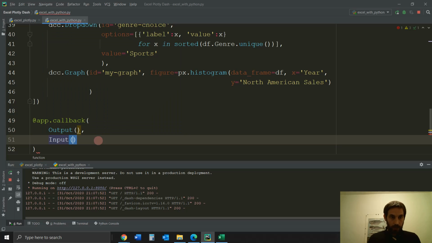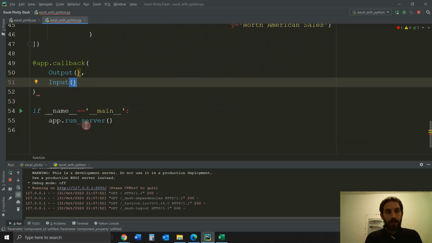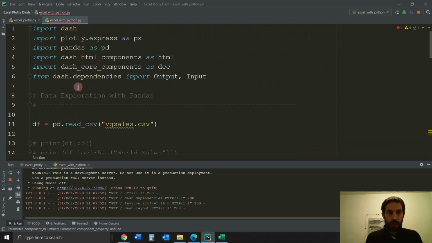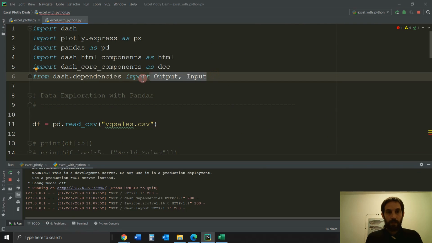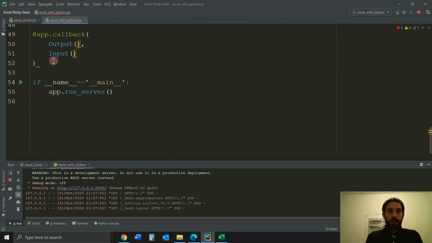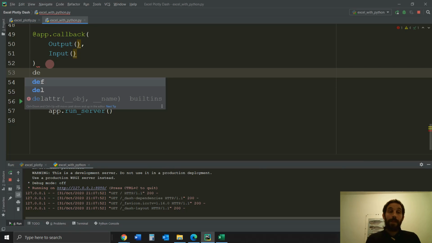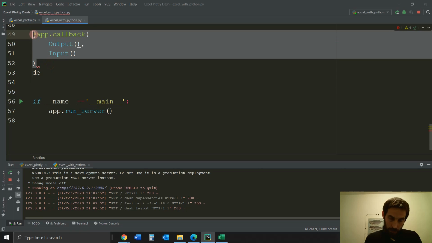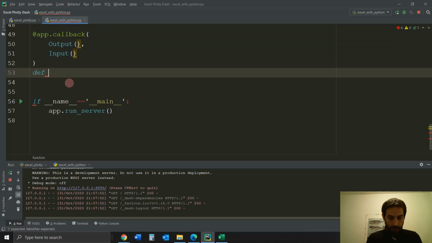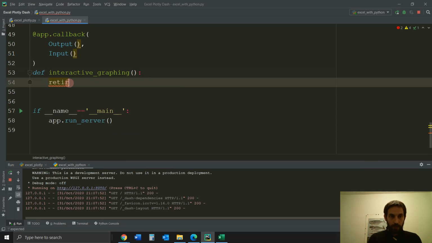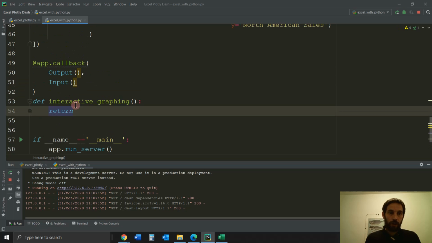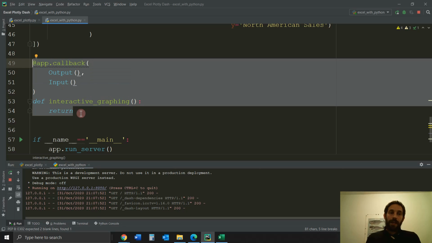Okay, this Output and Input comes from here that we imported, right? Output and Input. And under the Output and Input, we're going to fill this in a sec. Under the Output and Input, we're going to have the callback function. So this is the callback decorator, and this is the callback function. def interactive_graphing. You can call it whatever you want. I'll call it interactive graphing, parentheses, and then we're going to return something. Okay? This is the basic structure of a callback that allows you to make an interactive dashboard.